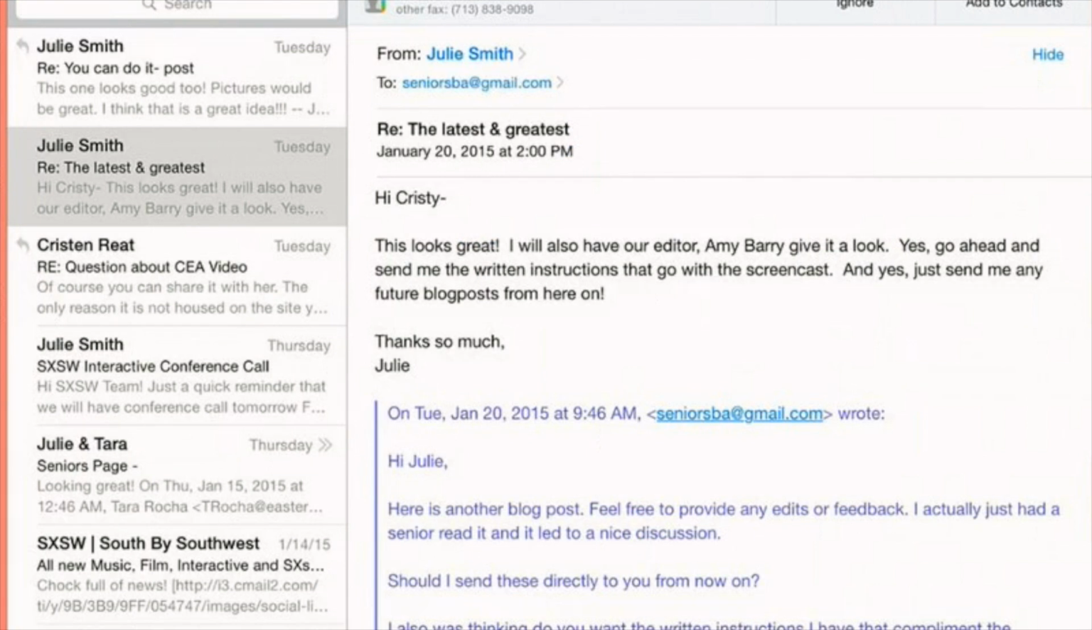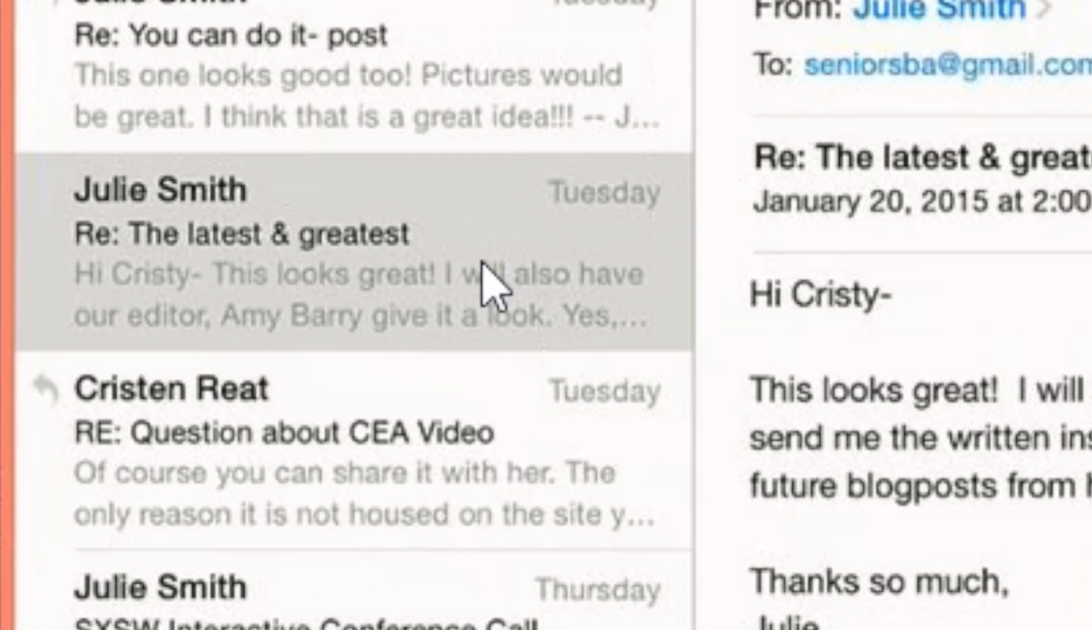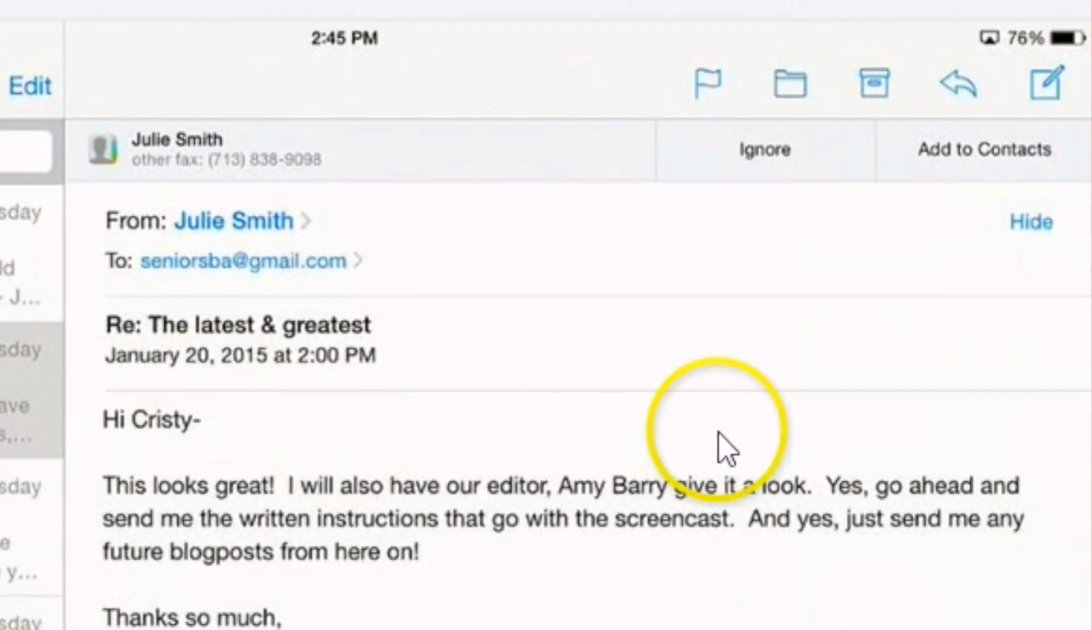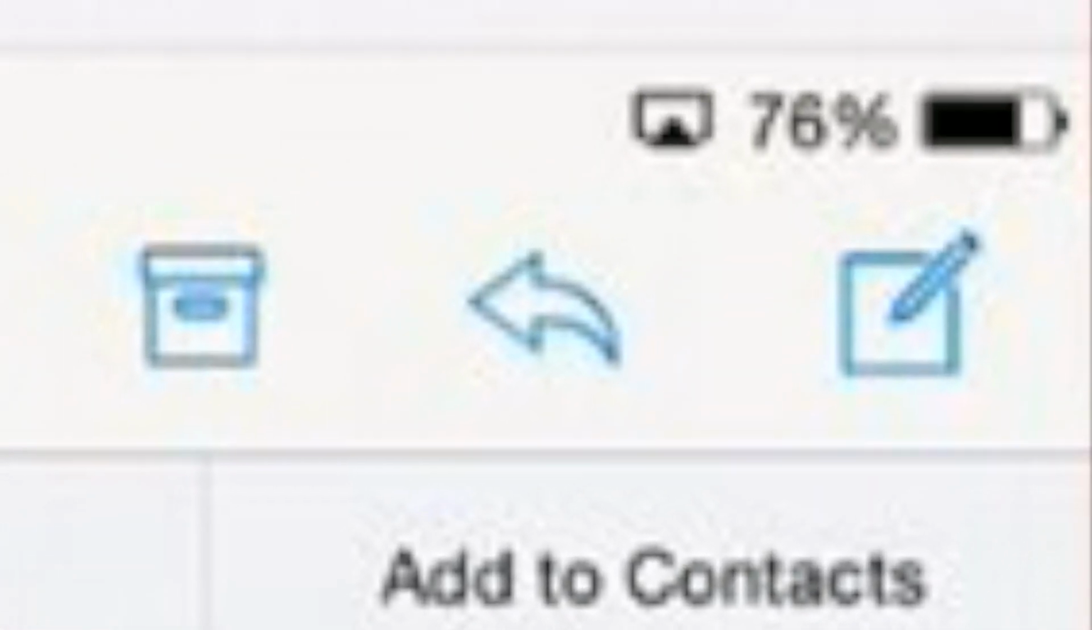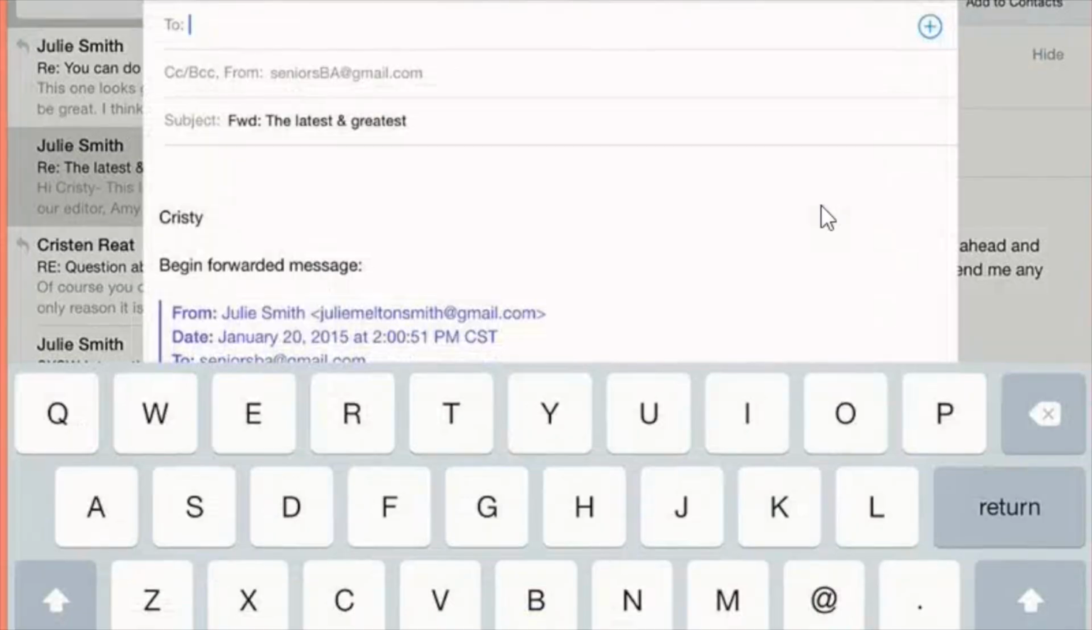I'm going to go ahead and respond to the email from Julie Smith, and I'm going to forward it. So what I do is I choose the arrow that's pointing to the left. And I touch on forward. I have to enter the person's name that I'm going to forward this to. And just for demonstration, I'm going to forward it to myself.